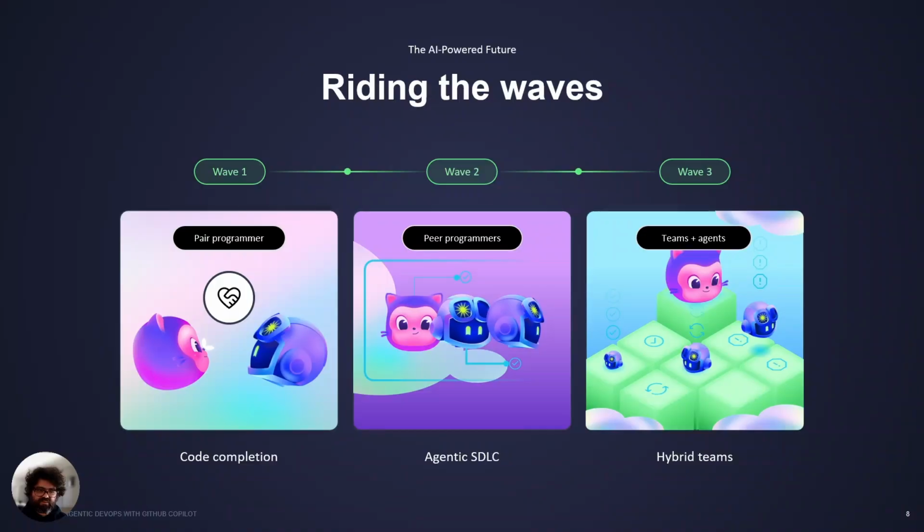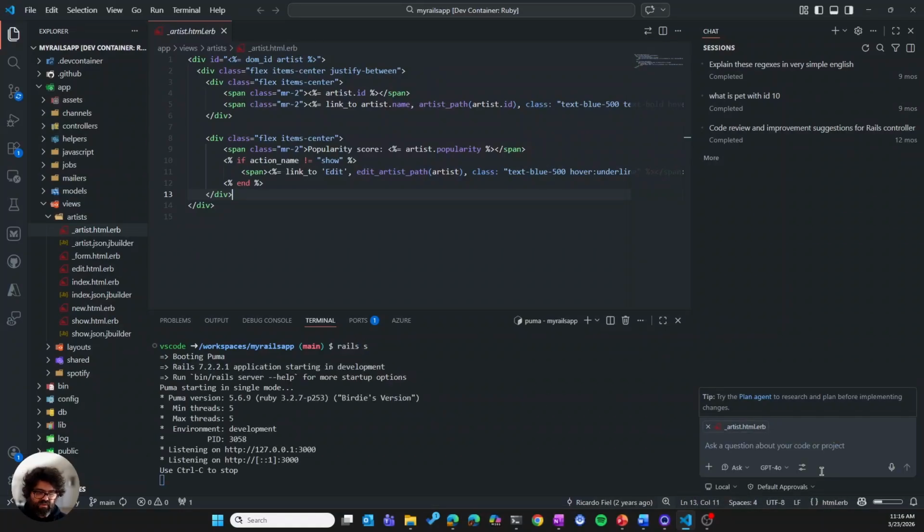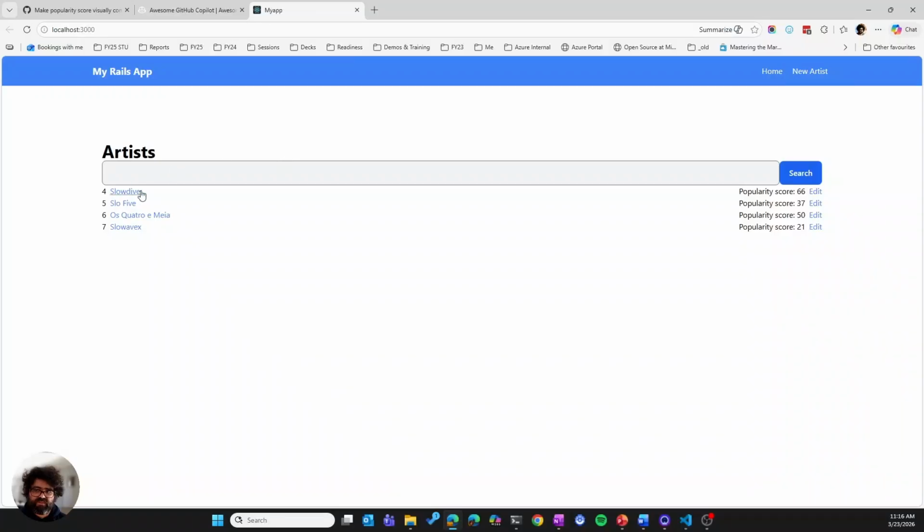And I think the best way to show this is to actually look at an example. So what we have here is a Ruby on Rails application, but basically could be just about anything, right? And this application shows artists from Spotify, and for each artist, a popularity score, which is a number between 0 and 100.